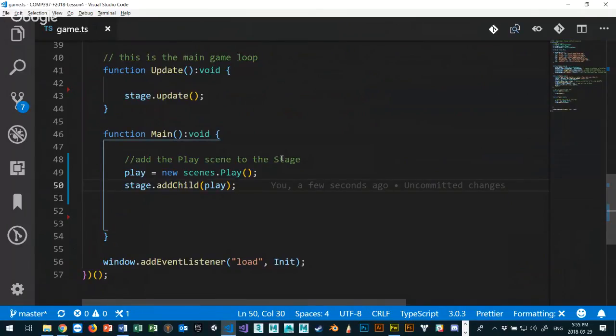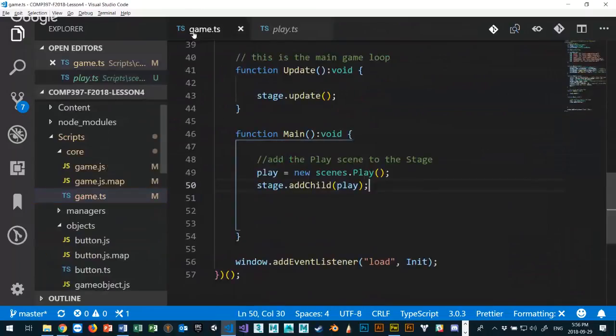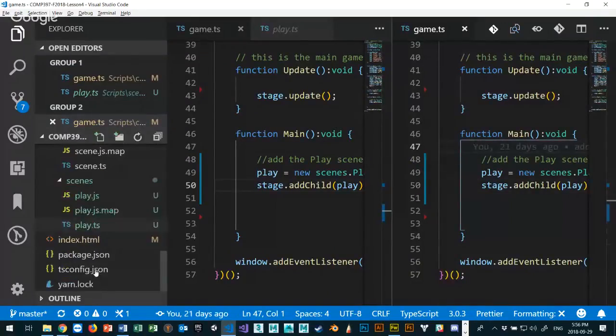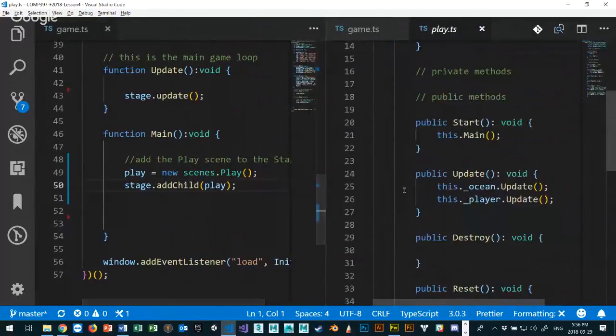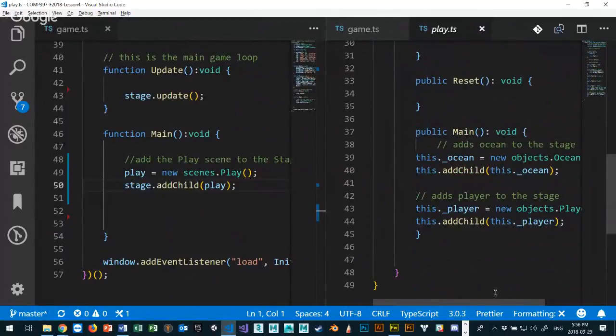Hey, whoa, whoa, whoa. This is crazy what I just did, right? I went to my play scene. Here's my play scene. And I have my main and my main in my game scene. And let's just do one of these again. I want to look at my play on the right side and my game on the left side. And what the heck am I doing here? Well, here I added ocean and player to the scene, the play scene. And here I'm adding the whole play scene to my stage. So it's like I have a container that I add on top of my stage.